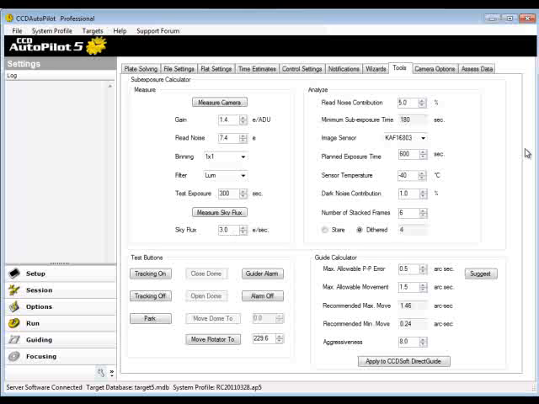Having characterized my camera on the left side, I can now analyze the results of that characterization. What this indicates is for my read noise to only contribute 5% of my total noise with my sky flux, I need a minimum subexposure of 180 seconds. However, my planned subexposure is 600 seconds, so what I can do is see how low my read noise is suppressed at that exposure level. And you can see it's about 1.5%.